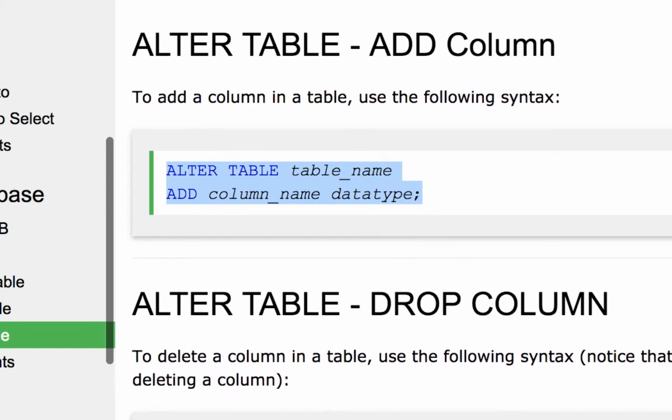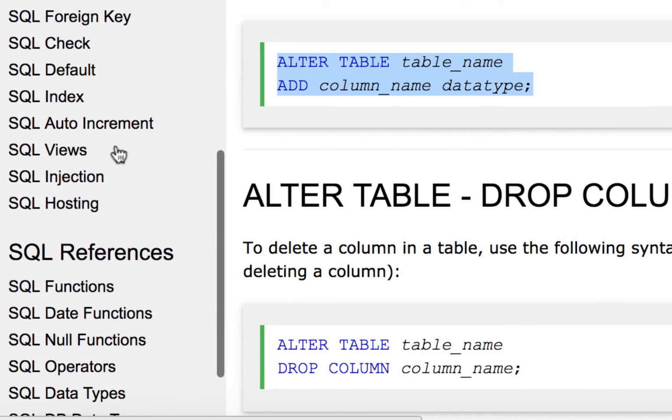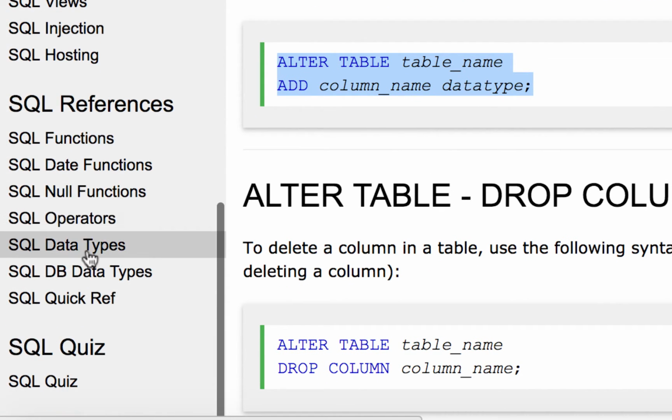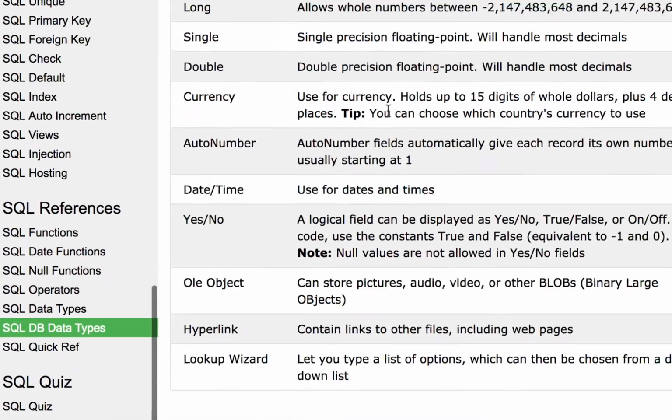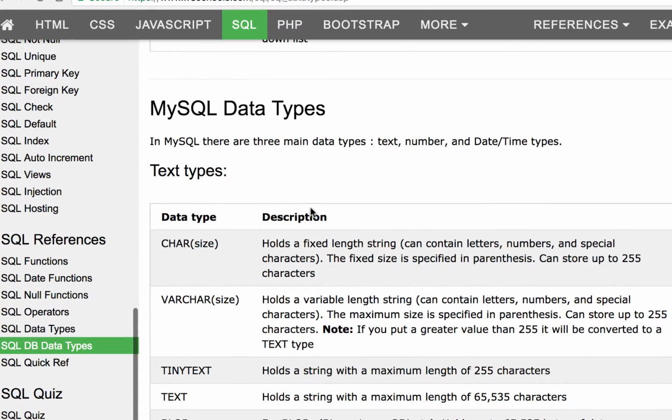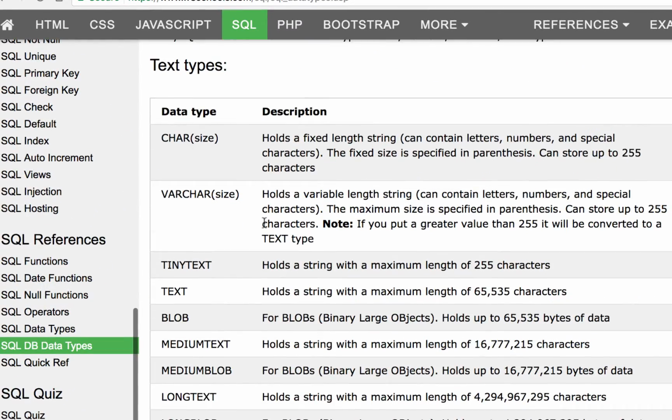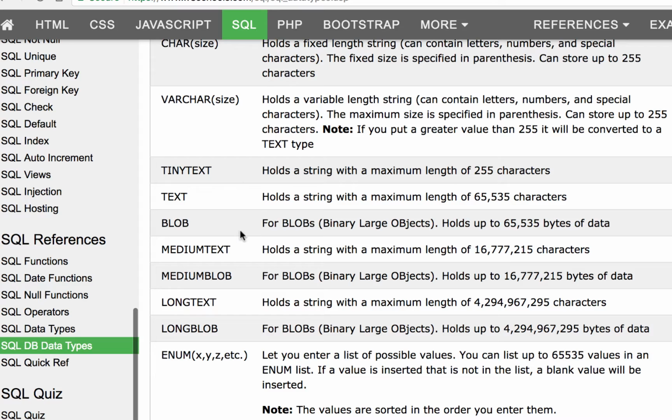Now again, let's take a look at all these data types. Some of these are down under references, and if you look at DB data types, that's the one you want, because it's going to have Microsoft Access. It's going to have MySQL, which is what we're using. So you've seen some of these, and these are explanations here. So it's good to know that these are here.